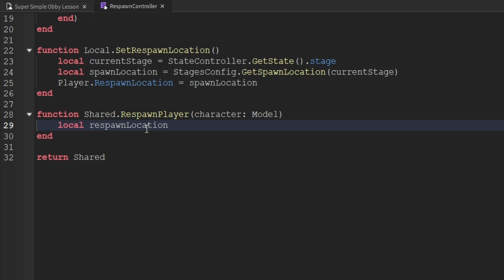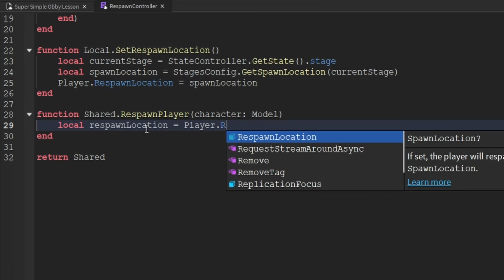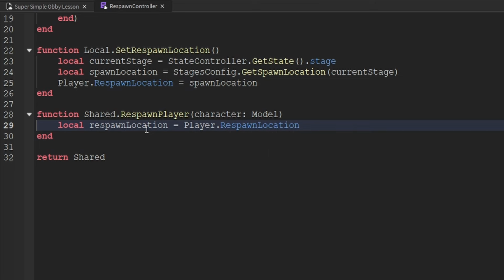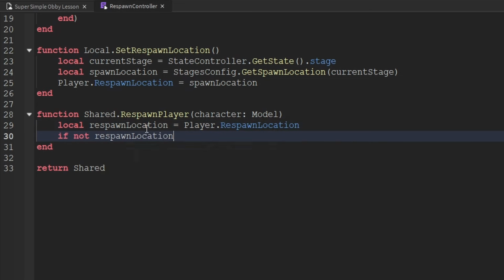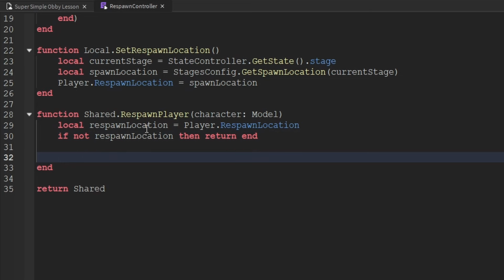So we'll go ahead and say respawn location, and to get the player's respawn location, what we'll do is index the player with the respawn location to get that property. Now, if the player does not have a respawn location, then we want to actually stop the function right there because there's nowhere to teleport the player to. After that, we'll create a variable called has teleported, and we're going to set that to false.